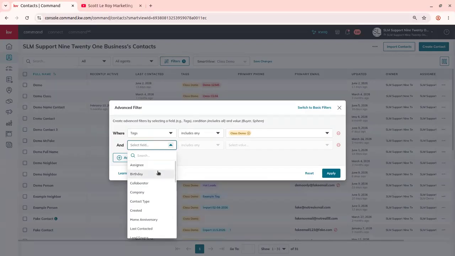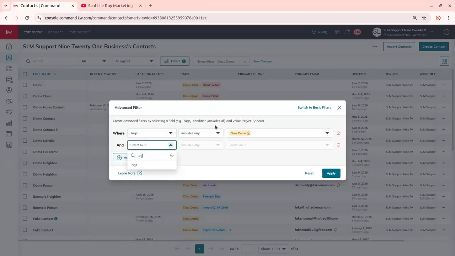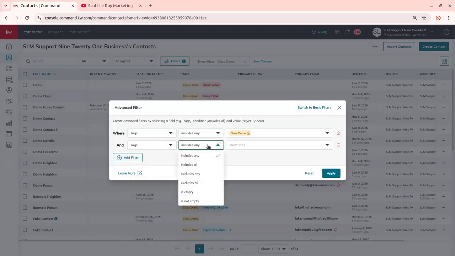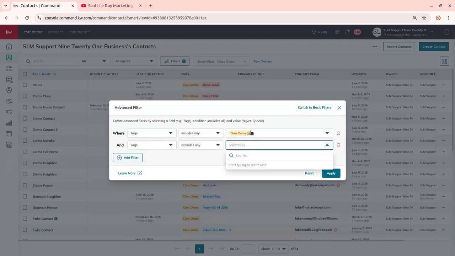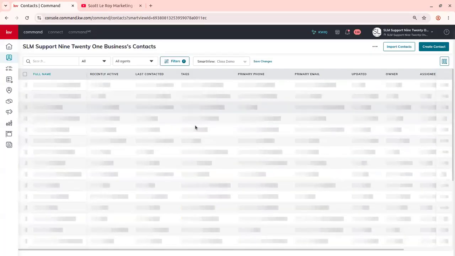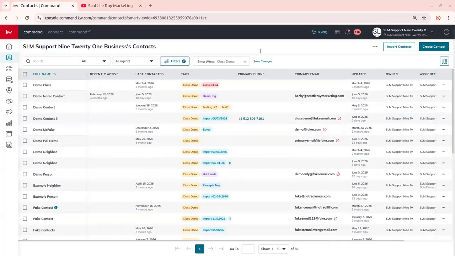We can also exclude a specific contact tag. So I'm going to go ahead and say tags, and instead of includes any, excludes any. Up at the top, you'll see demo 1, 2, 3, 4, 5. We'll go with that. You can select that and apply that, and we'll notice that any contact with that tag, that one up at the top, is gone. So you'll see, it will include all of the class demo, but it will exclude any with that testing 1, 2, 3, 4, 5 that we looked at.